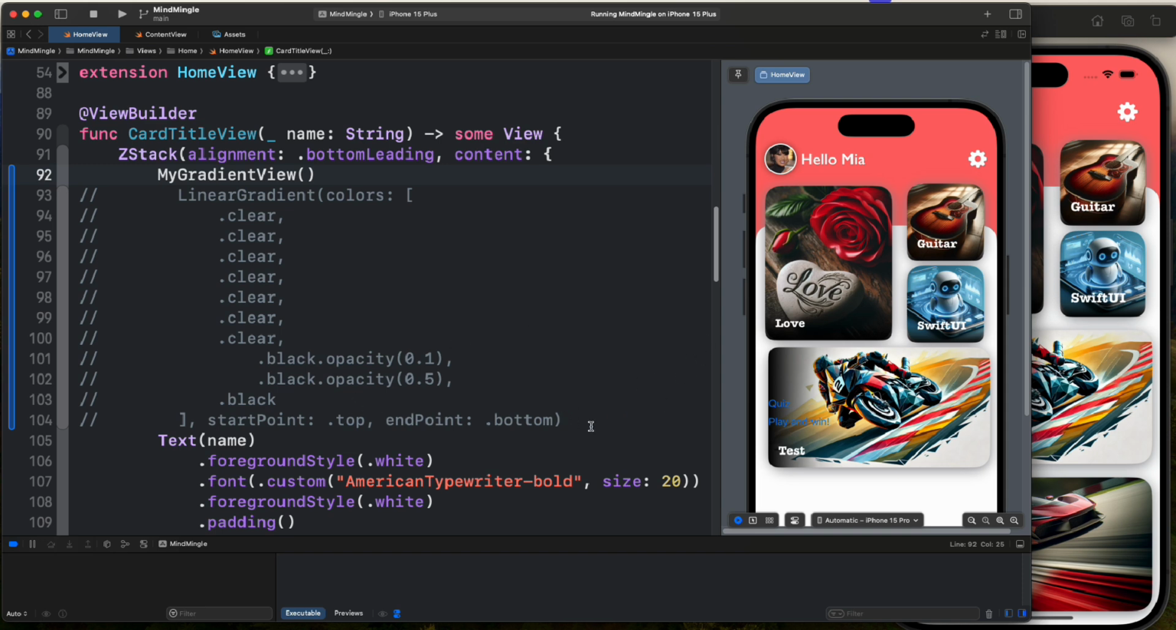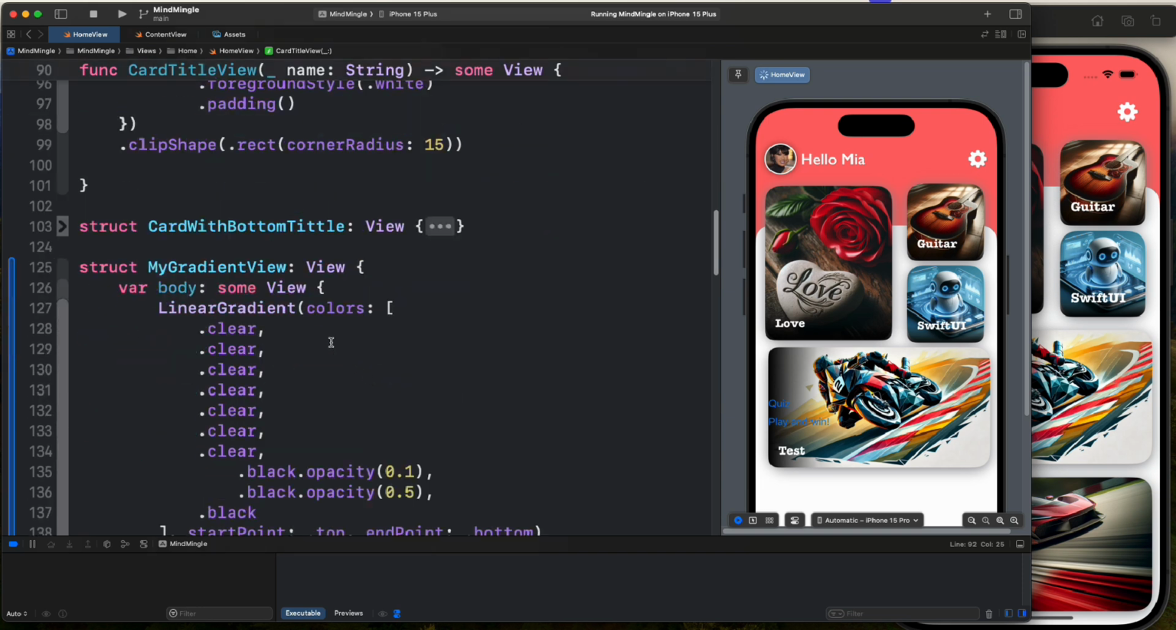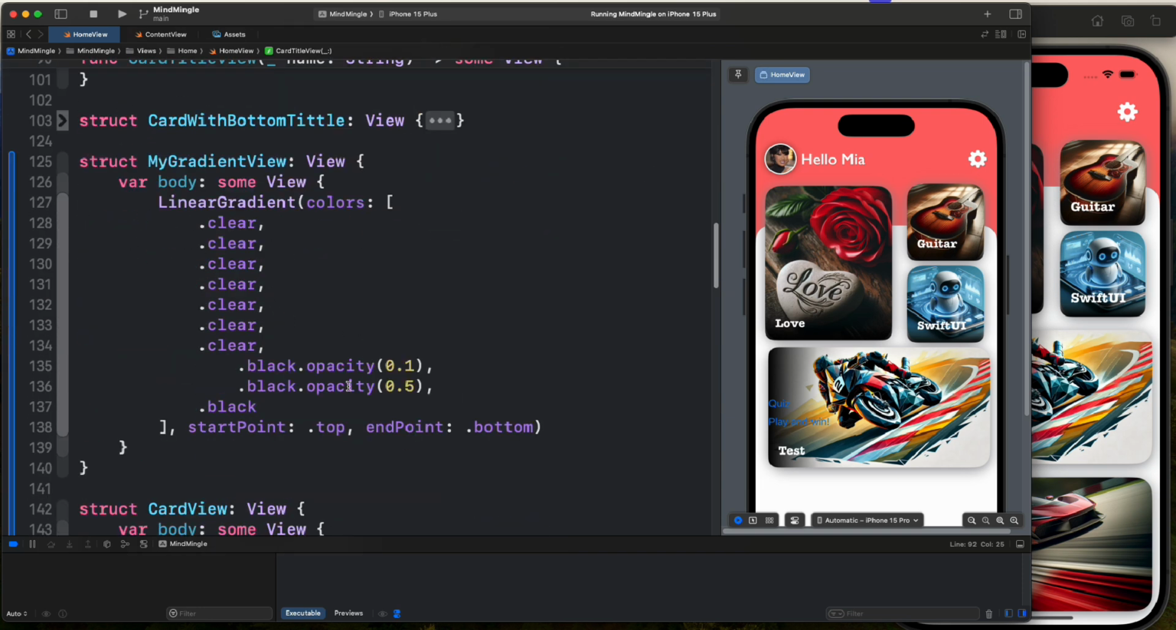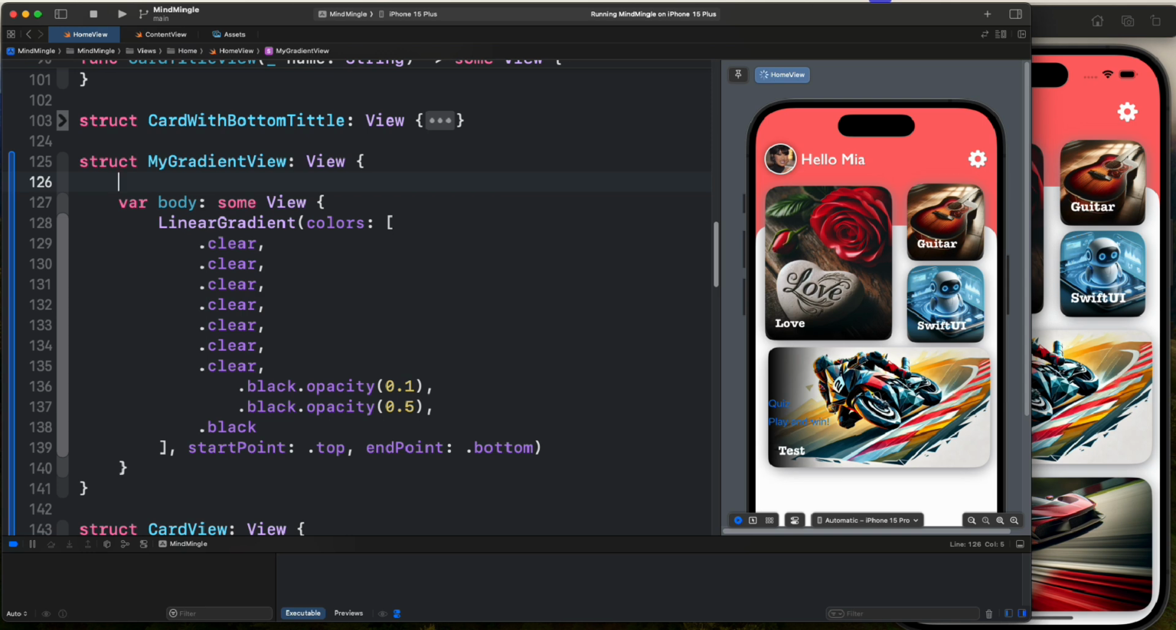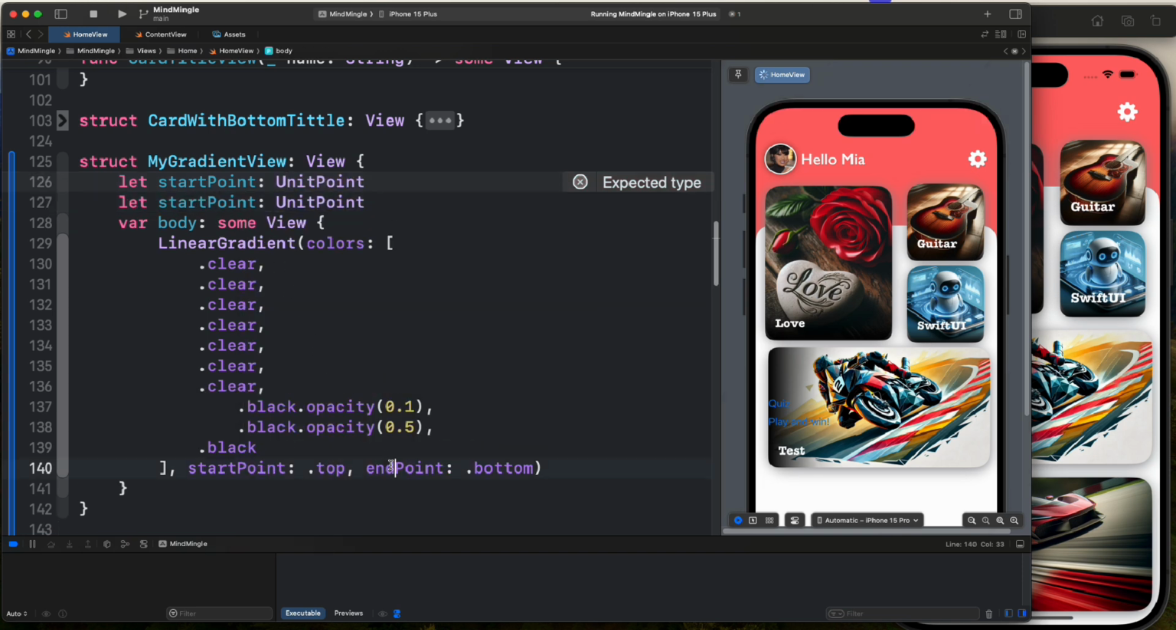So now that we know everything is working fine, we can simply remove this. And as we said, the only thing we want to change is this starting point. So let us declare something. We want to declare a let, and let's call it startPoint. For the type, it's going to be of type UnitPoint, and we want to do the same thing for this endpoint. So we can copy this and put it here.